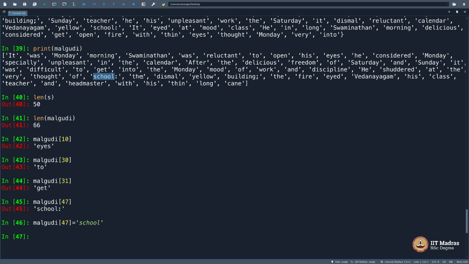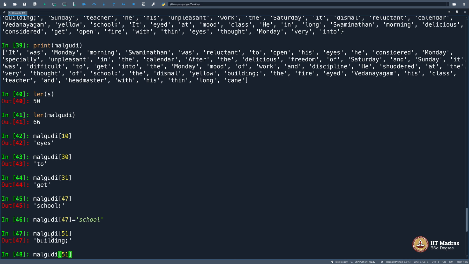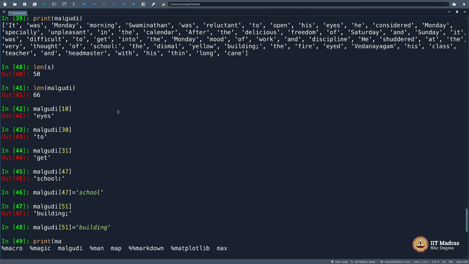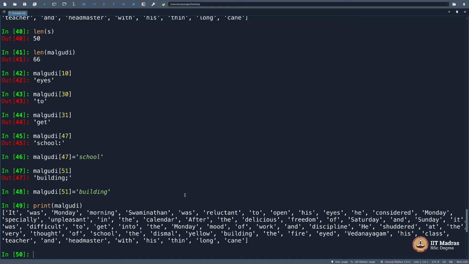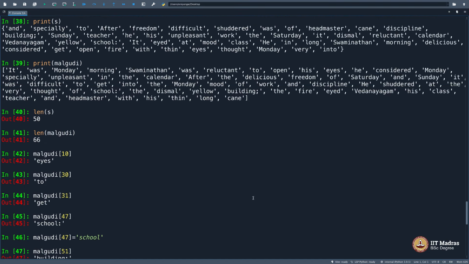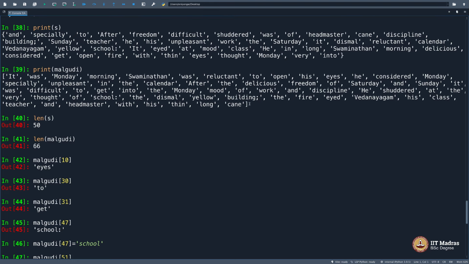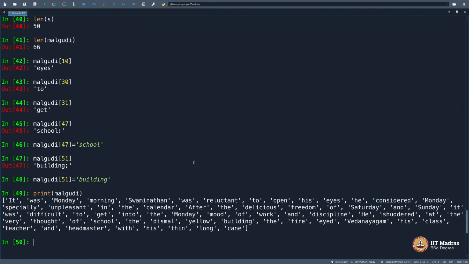This is 47, 48, 49, 50, 51. So Malgudi of 51 says building colon. I want to make it simply building. Okay. Any other place that requires any change? Looks like we are through. Right? There is no problem. Now let me print Malgudi, and yeah, I get clean data. I'm sorry for this. That was an oversight error. I didn't know how this colon and semicolon popped in here, but we have fixed that right now.